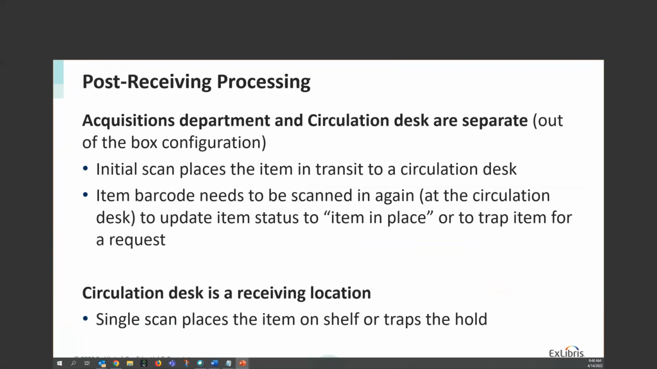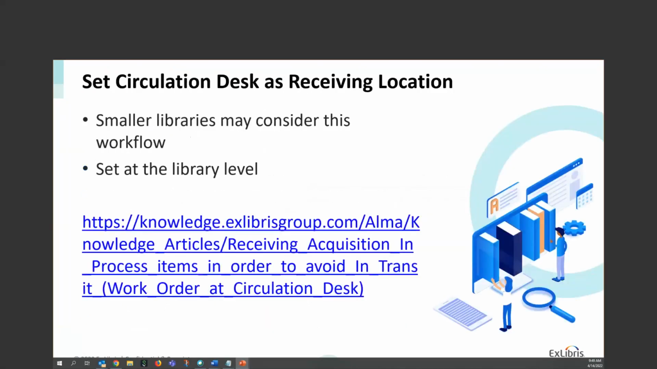If you are a smaller library, you can make your circ desk a receiving location, and then that single scan, when you mark the item as done, places the item on the hold shelf, places the item on shelf or traps the hold. So it is one less scan, and in some instances, that's a good thing to do. If you're a smaller library, you might consider this workflow.